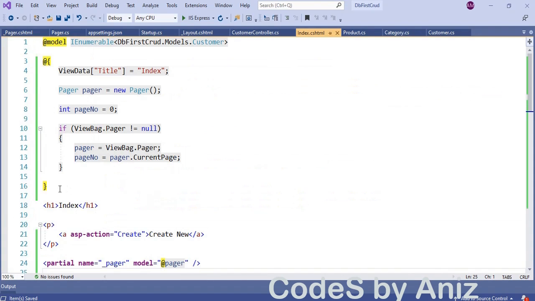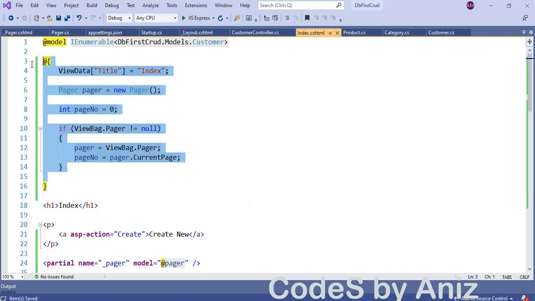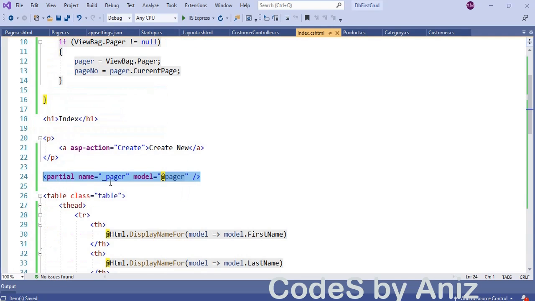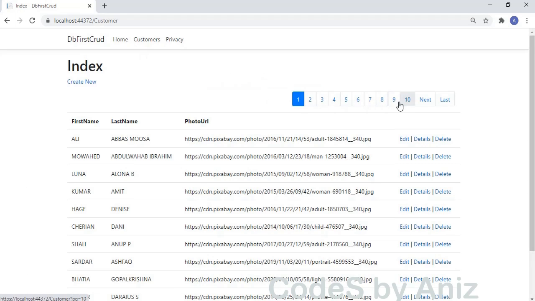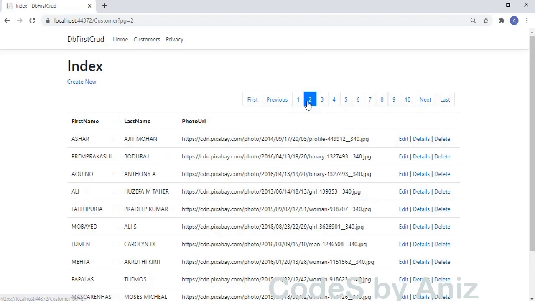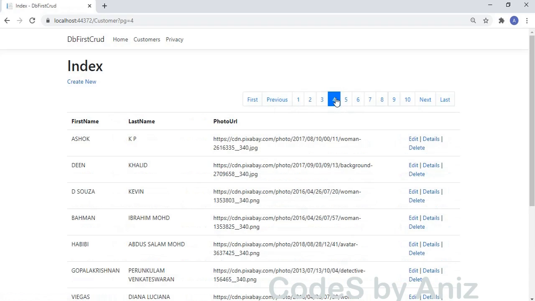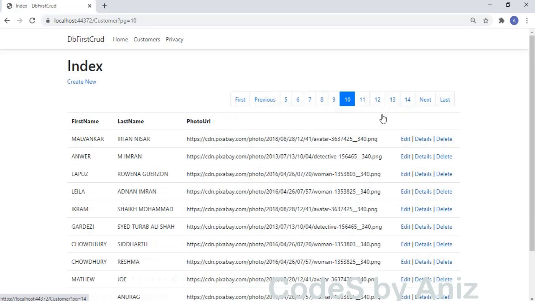Now create the pager model and display the pager partial view in the top and bottom of the customer listing grid. Let's run the application again. Yes, now the pagers are displayed. That's great. Let's come out of the pager and concentrate on the DBFirst approach, which is our main objective.